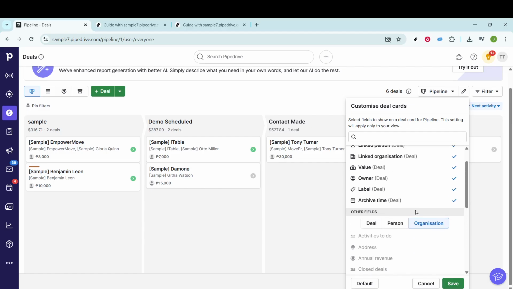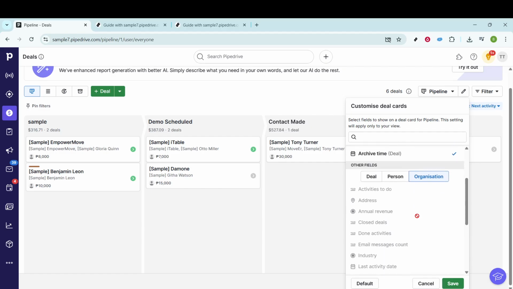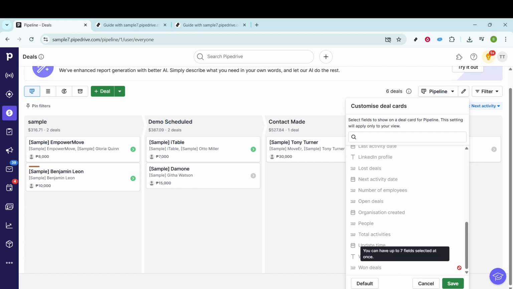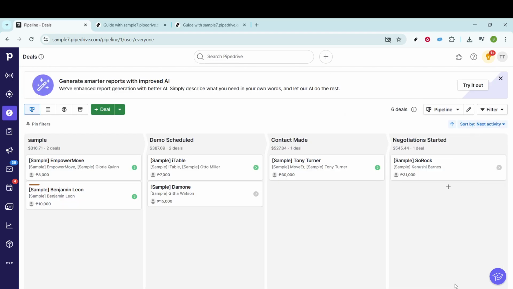Lastly, and perhaps most importantly, don't forget to save your changes. Once you've finalized your selections and adjustments, locate the Save button at the bottom of the customization panel and click it. This step is essential as it ensures all the modifications you've made are stored and will be reflected on your deal cards going forward, providing you with a personalized and efficient view each time you log into Pipedrive.